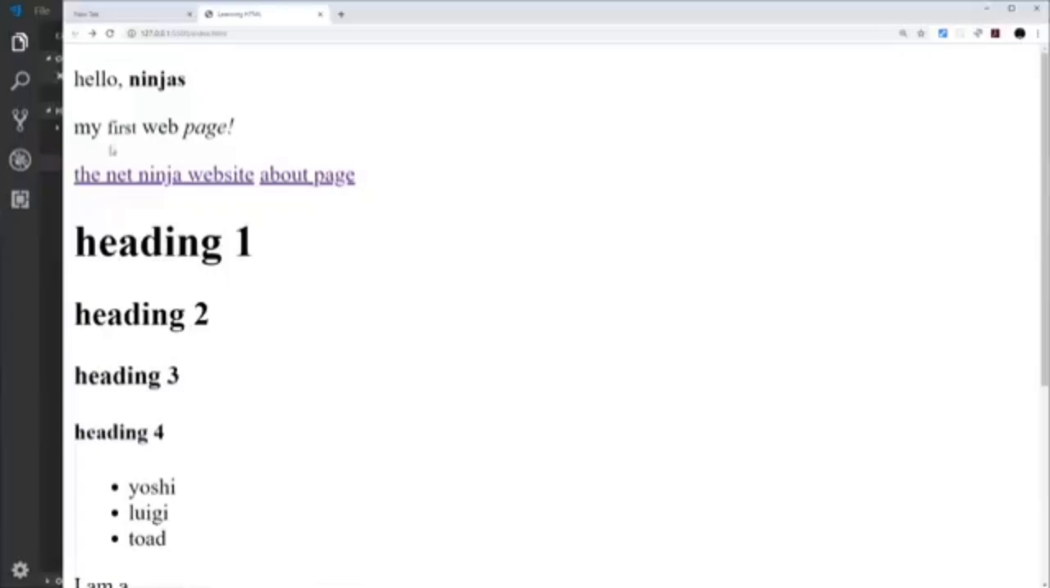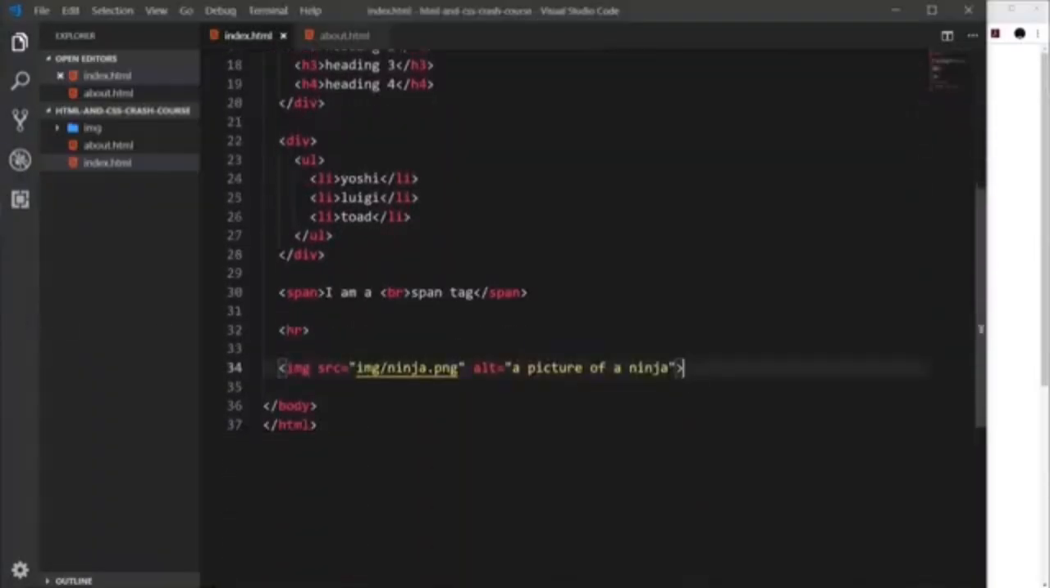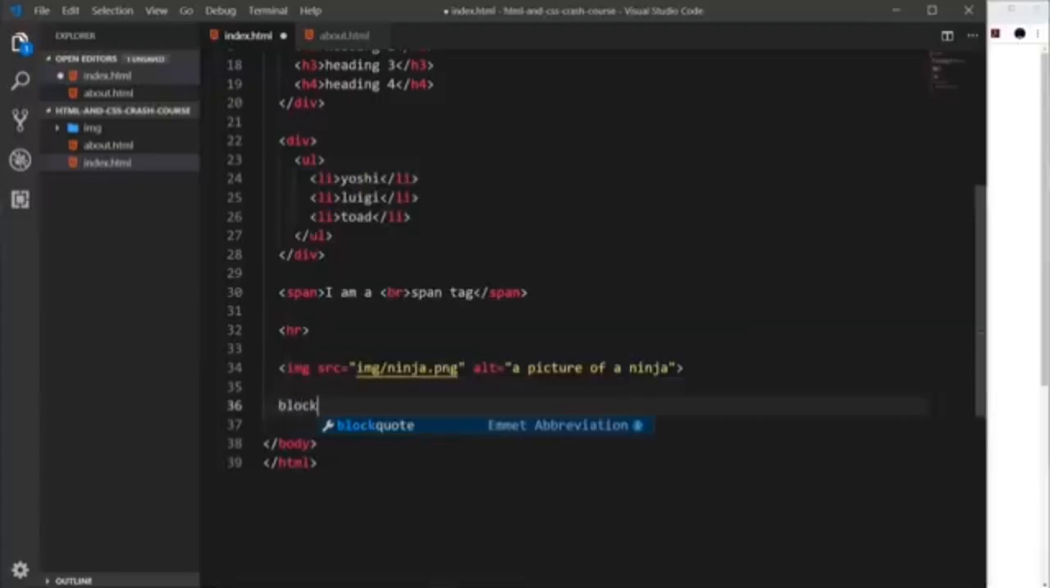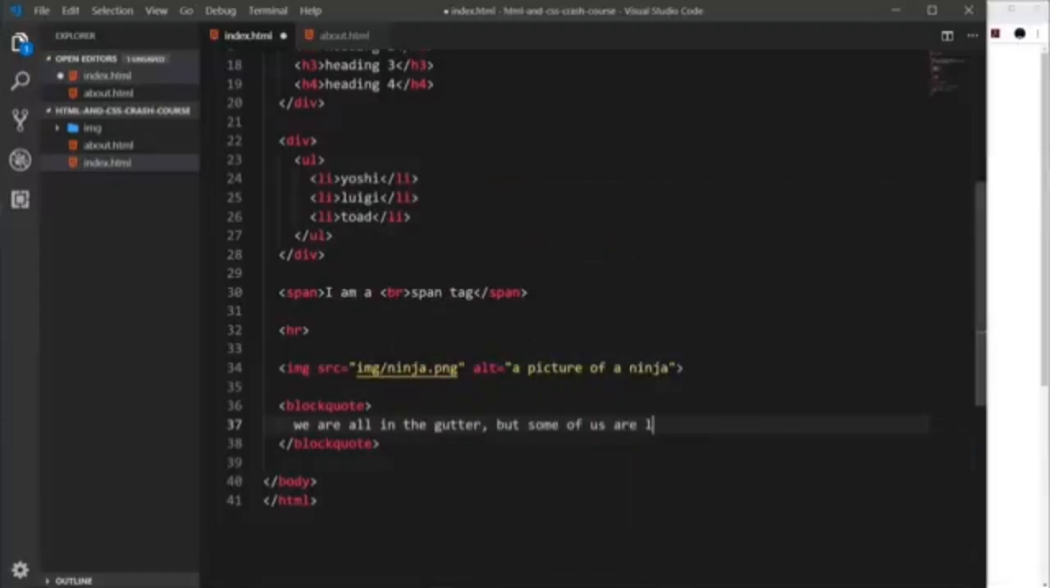So then let's have a look at some other different tags that accept attributes. So the next one I'll show you is going to be a blockquote tag, and this is basically used to quote something from another source or another website. So I could say something like, we are all in the gutter, but some of us are looking at the stars. And then over here, I could add an attribute, which is going to be cite. And this is going to be where we got this information or this quote from. What was the original source?